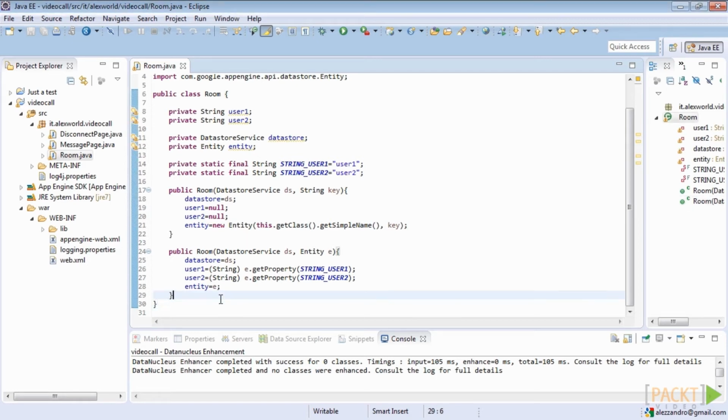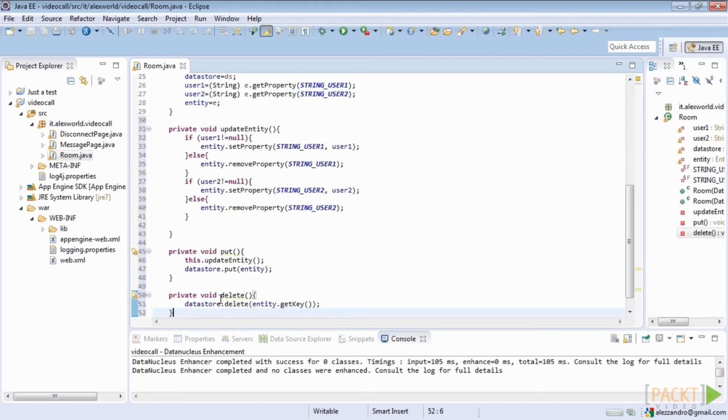Then, let's define some class methods that are required to handle the data store. First, we have to define a utility method to update and handle the entity's consistency. We're going to create a distinct method to add users to a room and write that room on data store. So, we need an additional method that updates the entity according to the current state of the room before making the changes persistent on data store. As you can see, we check whether the user is equal to null before adding it into the entity. Otherwise, we remove it from entity.